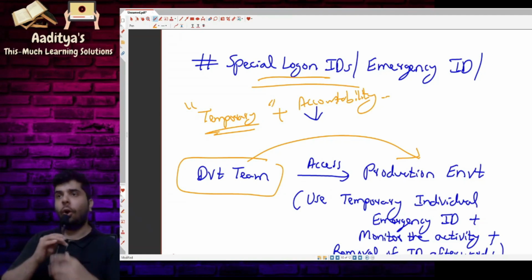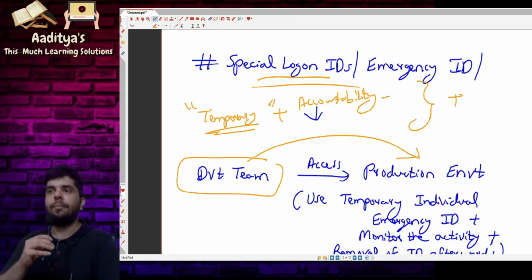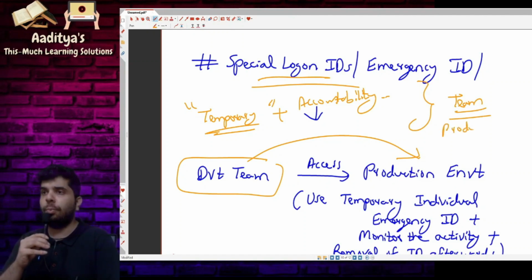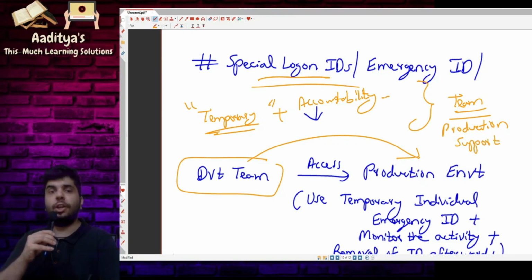For all these things there will be a team which they have mentioned as the production support group. They have mentioned the production support group in your QAE.